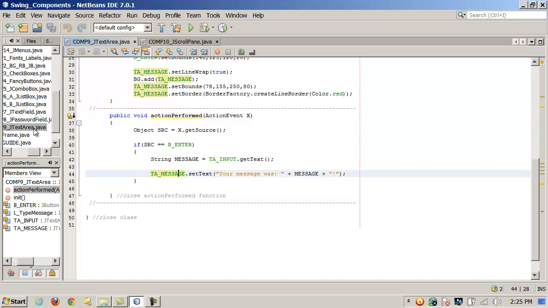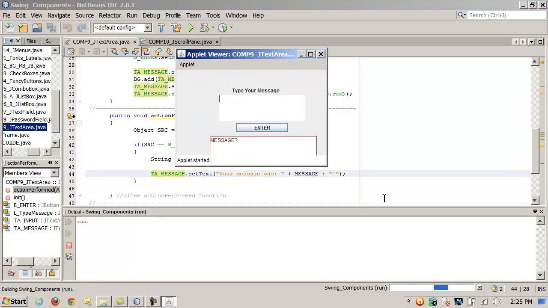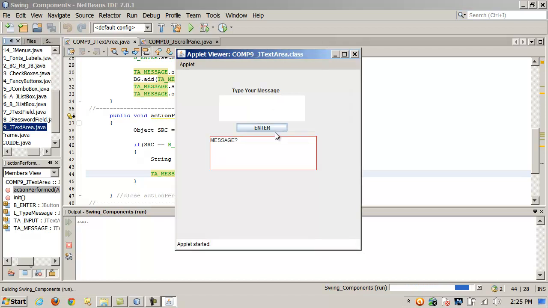Again, to see what a text area looks like by itself without any scroll panes, let's run it. And you can see here, I can't remember the Gettysburg Address, but whatever. Anyway, your message was 4 and 7 years ago our forefathers brought forth on this, yada yada yada. You can see that it was able to retrieve the text from this text area and display the text in this text area.